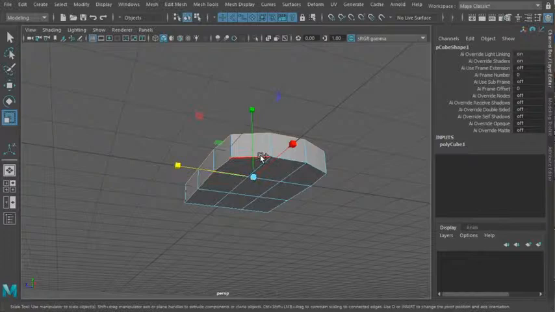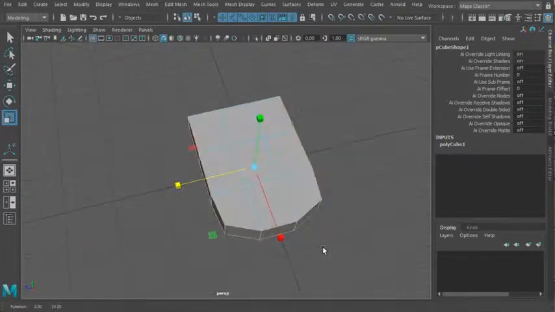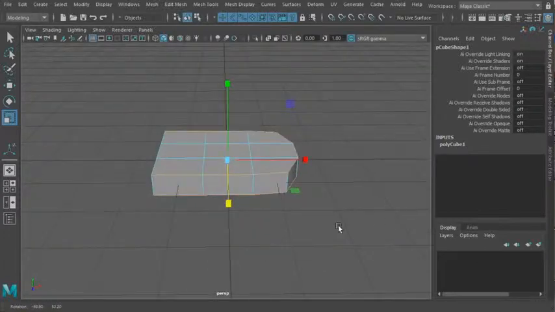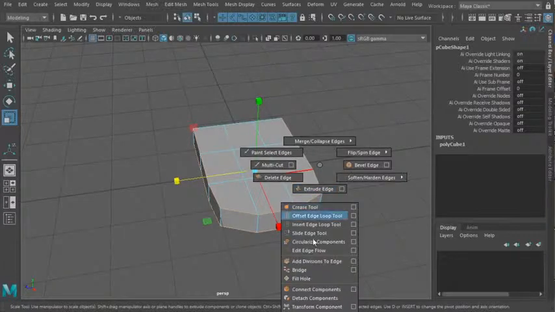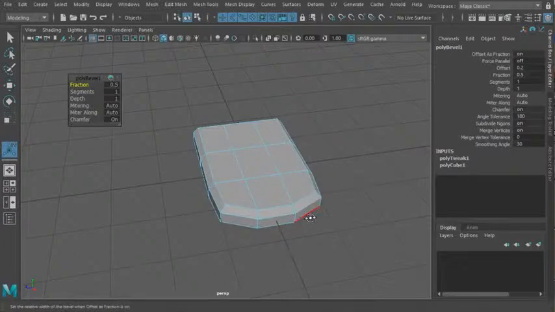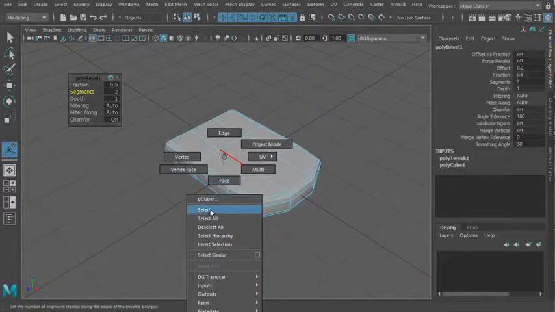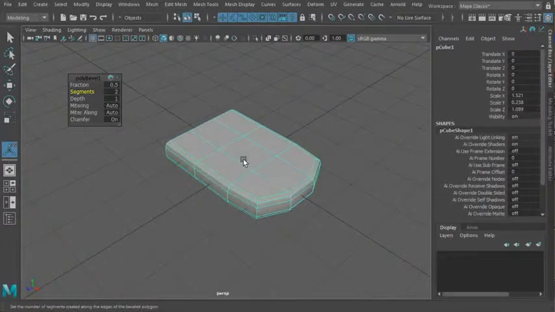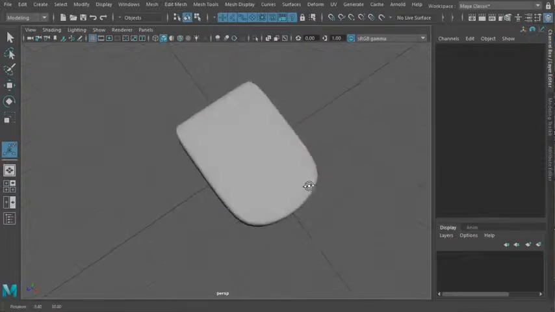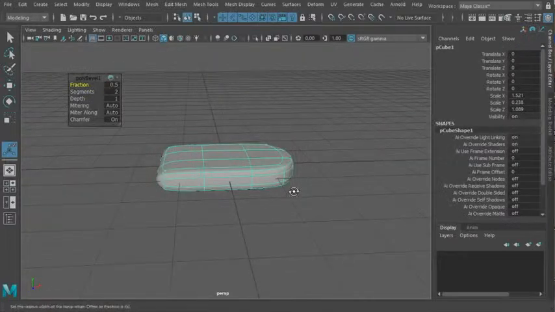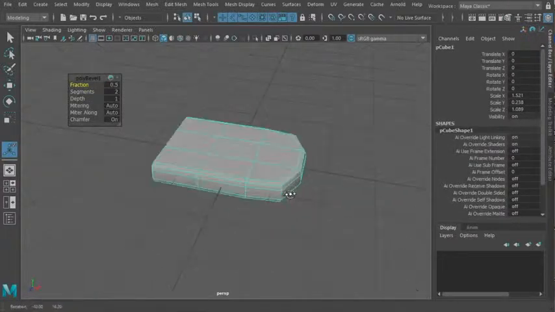and probably I want to do the same for the bottom here. So let's say double click, double click, double click, and I'll go ahead and just choose bevel here. So shift right click and bevel, and maybe I'll add one more division here, just to make it a bit more smoother. I'm gonna select the object and press 3, so that's how it looks. All right, so that's perfect for now.